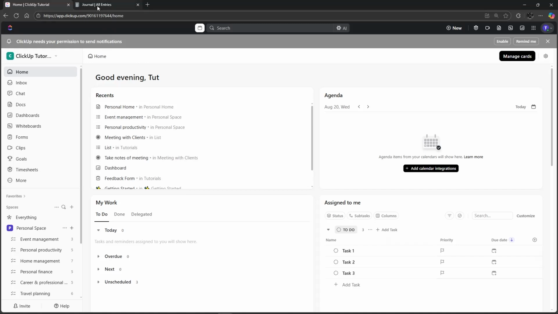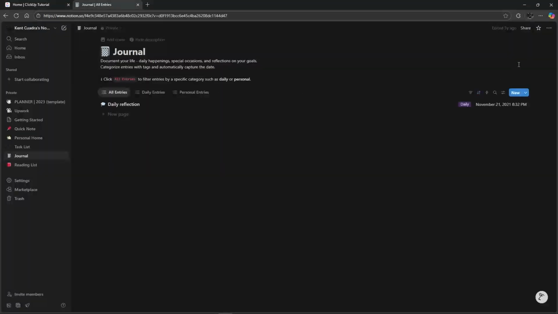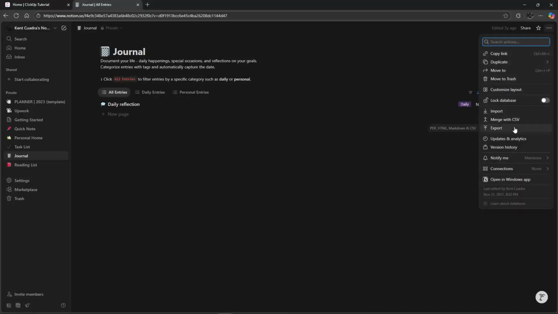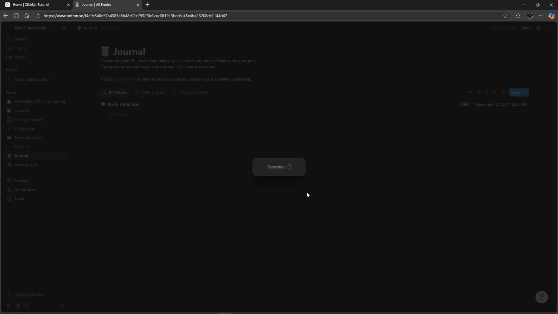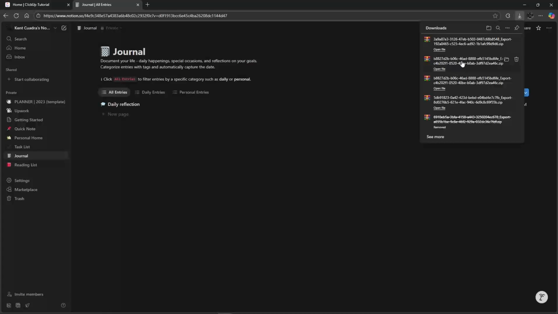So first, all you need to do is go over to Notion and click on the triple dot icon on the top right of the page. Click on it, and there you will see export, and make sure that the export format is set to HTML. Now, once you have changed it to HTML, all you need to do is click on export and wait for it to export to your computer.